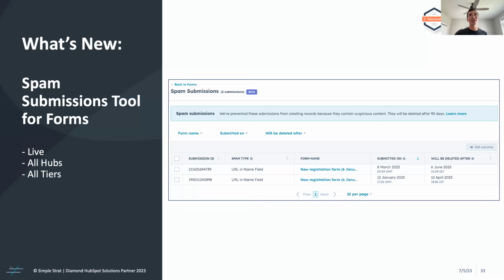So again, pretty limited. There's all kinds of spam that we can get where a URL is not going to be in the name field. That's why HubSpot is saying that they're going to release some things in the future. But this is, I think, a really good step in the right direction.